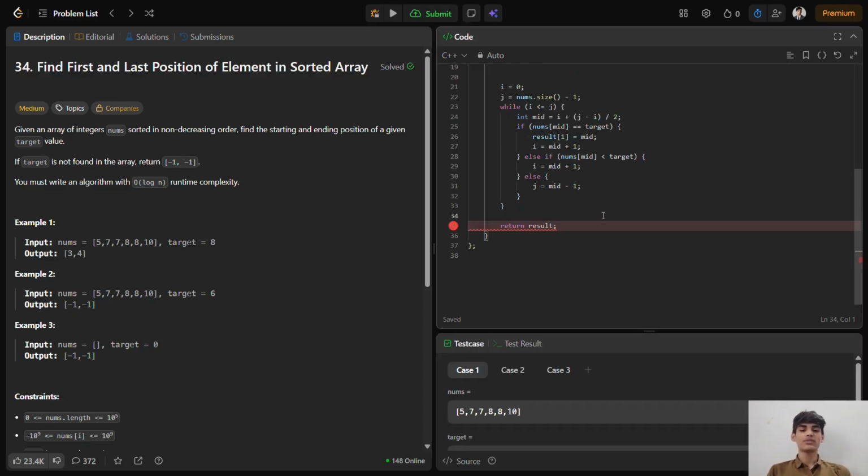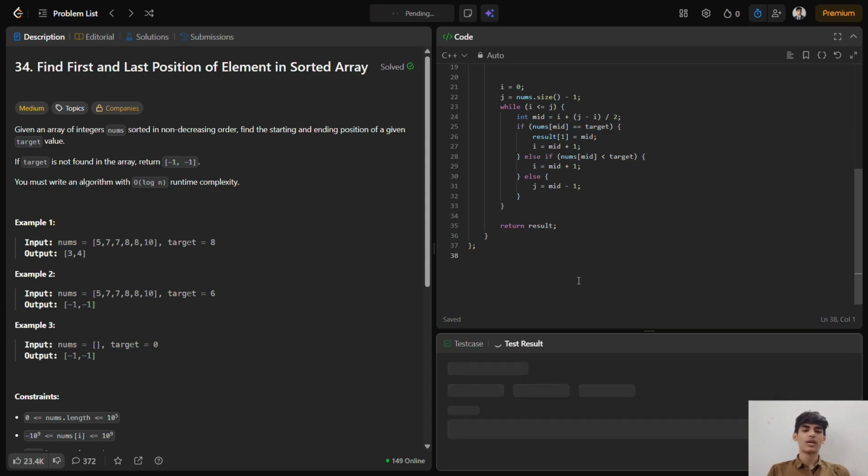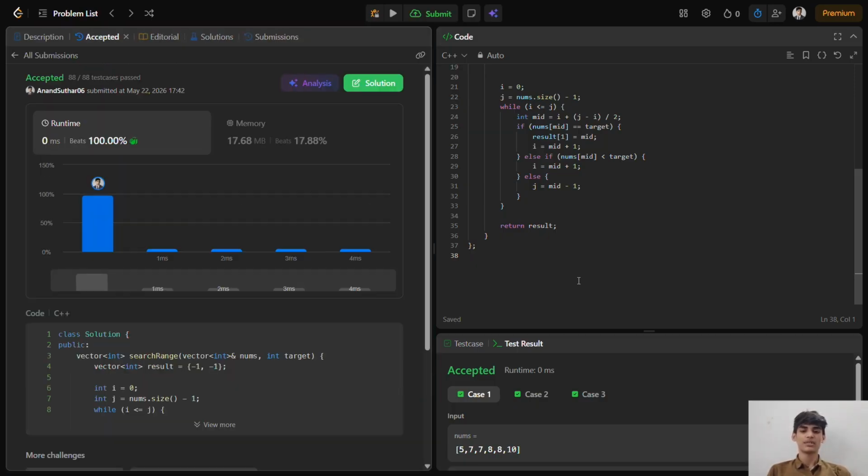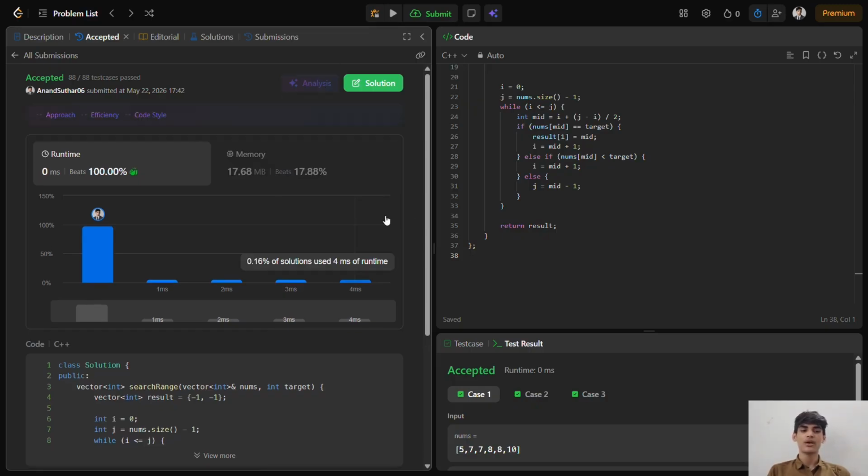The time complexity is O(log n). Each binary search runs in O(log n) time. We run two of them, so the total is still O(log n). Space complexity is constant. We only use a few variables, no extra space. Let me submit this, and it passes. That is find first and last position of element in a sorted array using two modified binary searches.